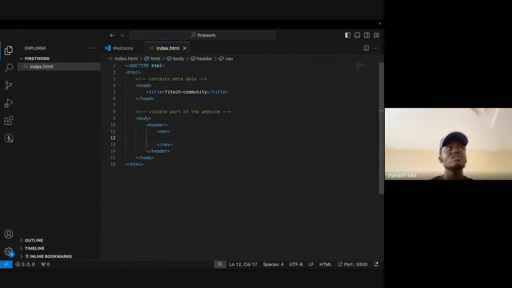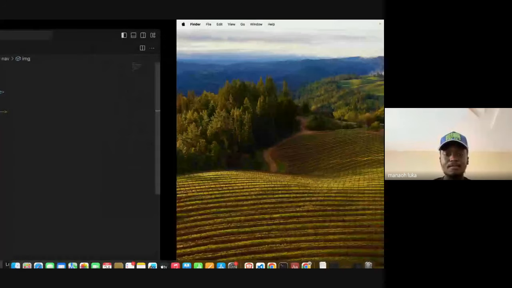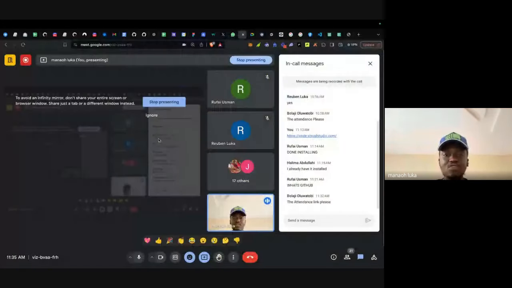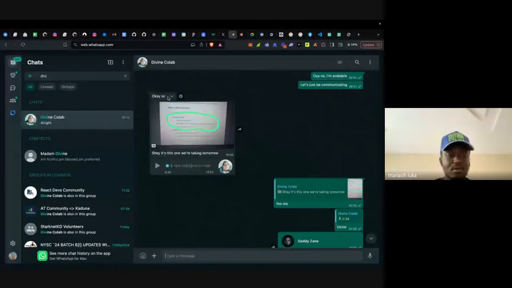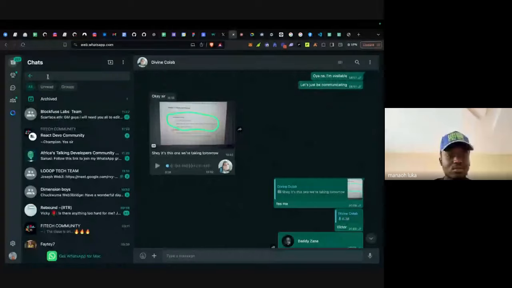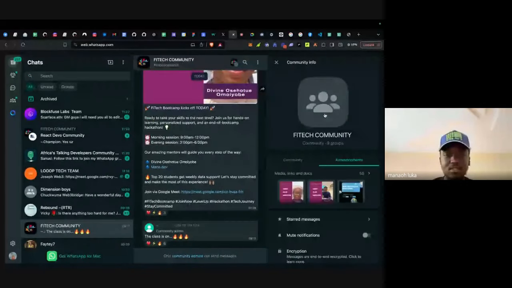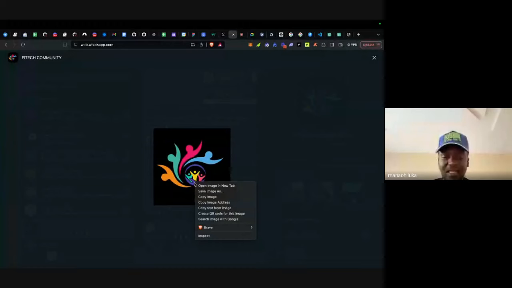So let's try to replicate this. Let's say logo. Let's say image, img. Then we insert the source. Nice. So let's test run something now. I want to use the Fitech image, so I'll go to my WhatsApp and try to access the Fitech community. Okay, so this is it. Let's get the profile picture of Fitech and use it to build our website.